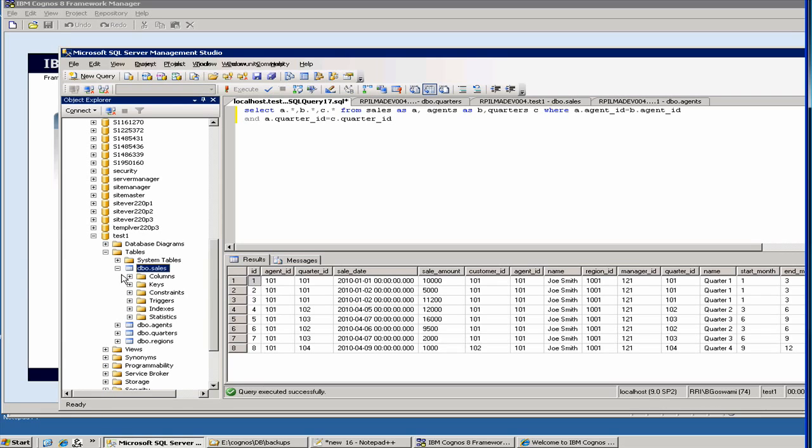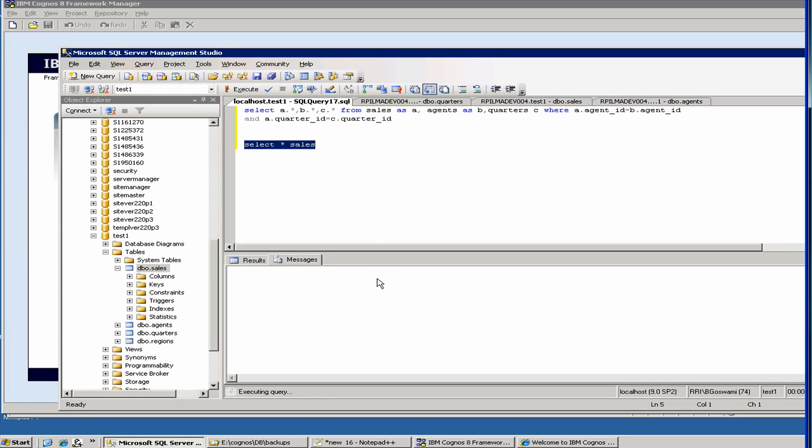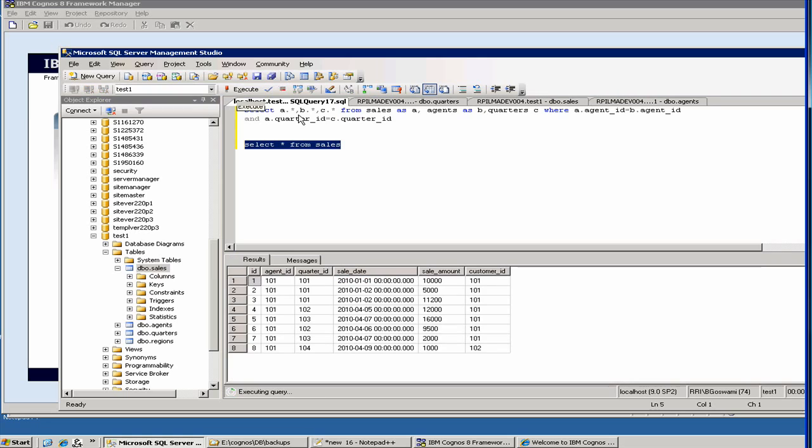So if you're familiar with data warehouse concepts, our sales table is what is considered to be our fact table. Let me just show you quickly what we have in the sales table. So here is a simple sales table. Okay, I think our query was a little wrong. So here we have a sales table which has the basic data of sale date and a sale amount, and who's the customer, who's the agent.